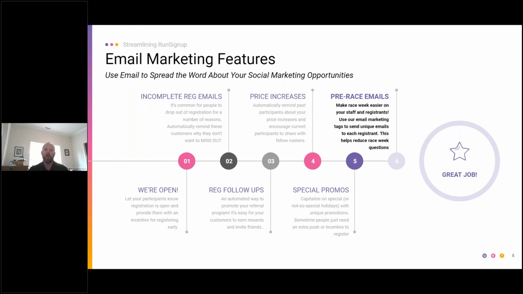Registration follow-ups. It's an automated way to promote your referral program. And so this is somebody's already registered, and you can do automated emails on specific dates or on specific intervals that say, hey, thanks for registering. Be sure to tell your friends, that kind of thing.